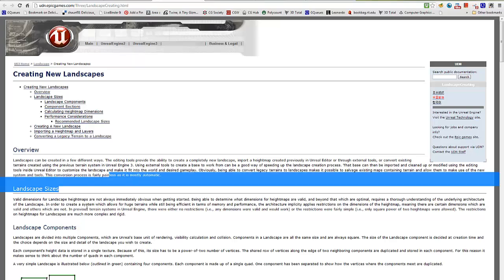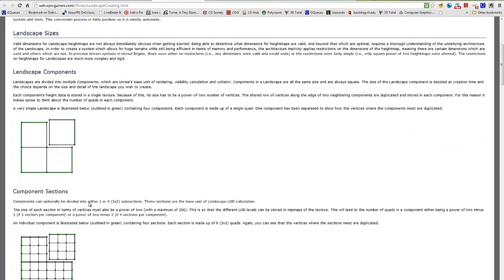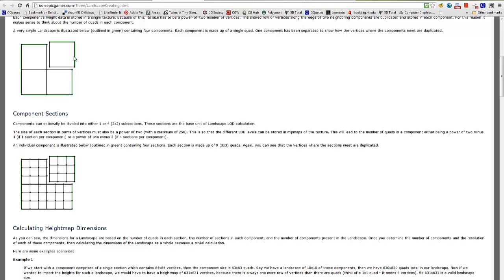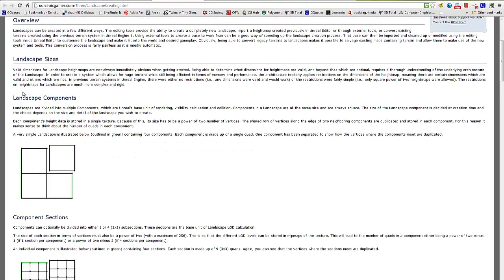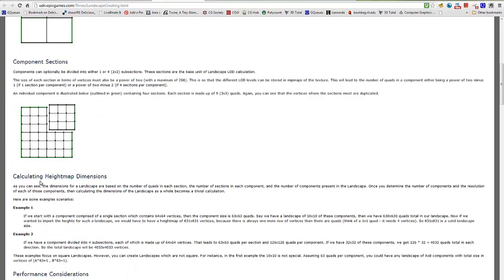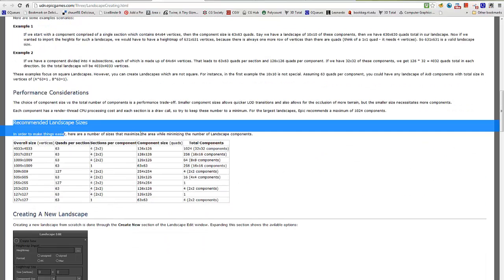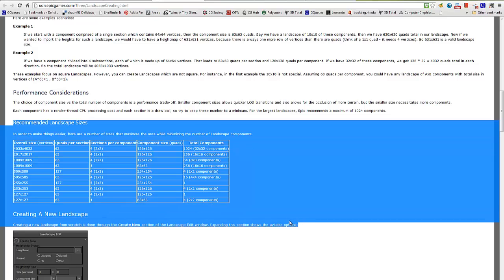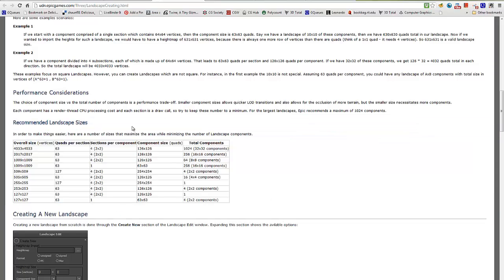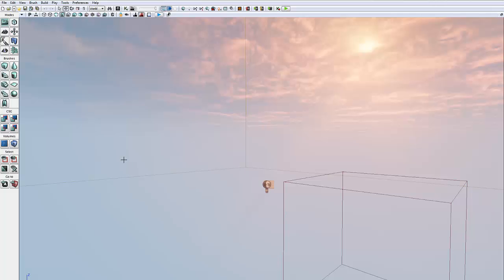One of the things I think is very confusing for a lot of people is understanding how to figure out the exact dimensions. You can actually just refer to the recommended landscape sizes that UDK offers and read the components. The rule of thumb is it's powers of 2 minus 1. That's just the way UDK works. It depends on figuring out efficiencies.